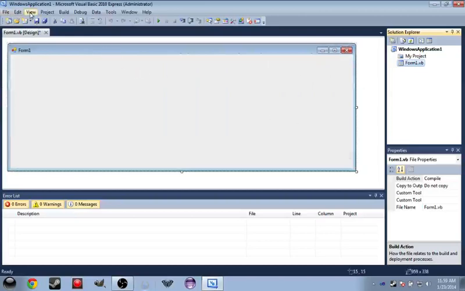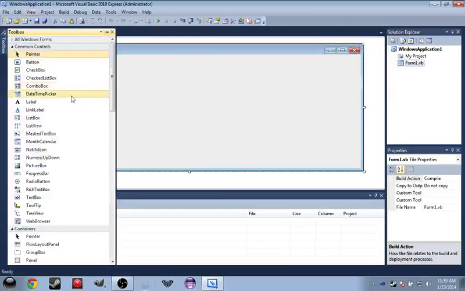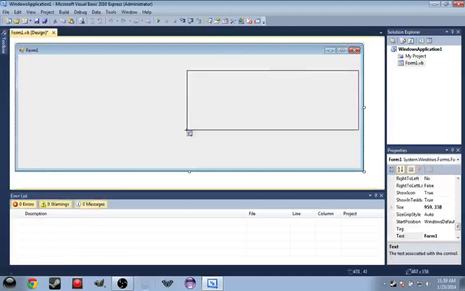If we go into View, and we go over to Toolbox, we have a lot of nifty little gadgets and such to work with. Very neat. So, because this is going to be a web browser, why don't we start it off like that? So, let's go over and input a web browser.